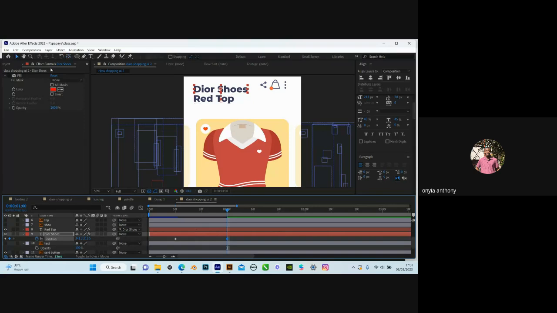I don't know if anyone is wondering, I'm switching between the selection tool by hitting V, and the pan behind tool, I've said it's Y. So anytime I switch to the selection tool, I don't need to go up here to select it. I can just hit V on my keyboard to select it.